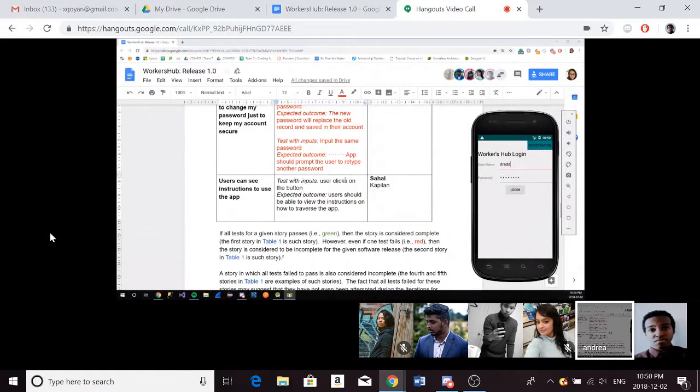And for the final user story, we have the instructions. What this is supposed to do is that users will have instructions shown to them, telling them how to go around the app. Unfortunately, this is also a fail. We don't have this installed yet. All of this will be fixed in the release 2.0 plan. Yeah, unfortunately, this is not a pass.